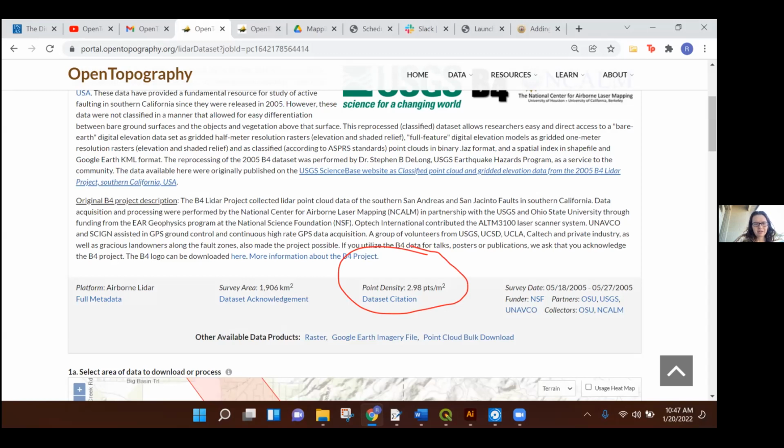So throughout the semester, it'll be important to know when the data that you are using was collected.